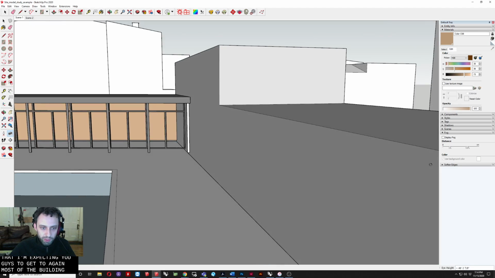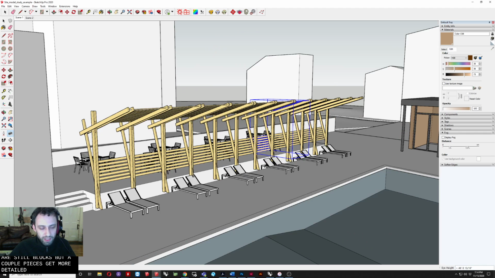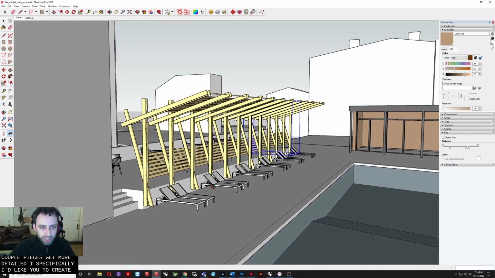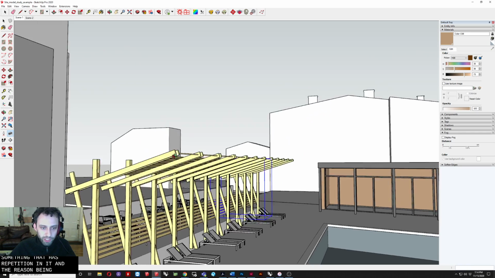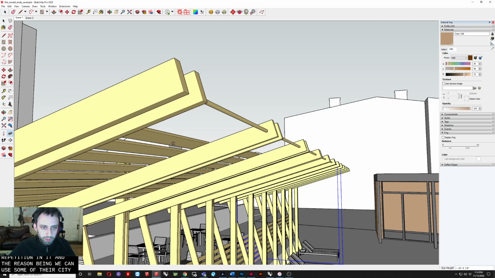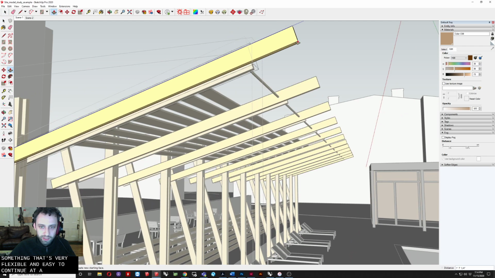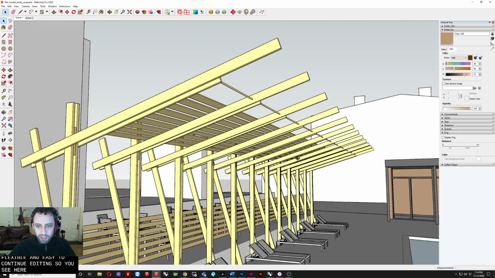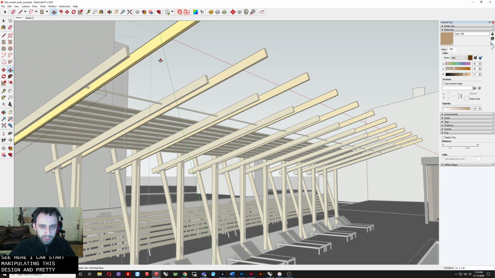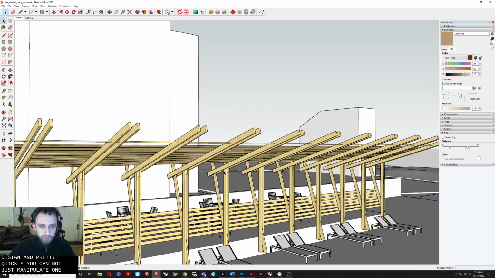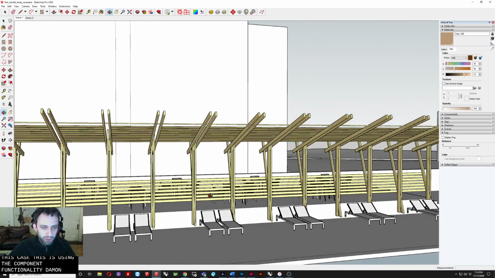Again, most of the buildings are still blocks, but a couple pieces get more detailed. Specifically, I'd like you to create something that has repetition in it. And the reason being, we can use some of the features of SketchUp, some of its strengths, to make something that's very flexible and easy to continue editing. So you can see here, I can start manipulating this design, and pretty quickly you can not just manipulate one piece, but manipulate many of them. In this case, this is using the component functionality that I mentioned before.